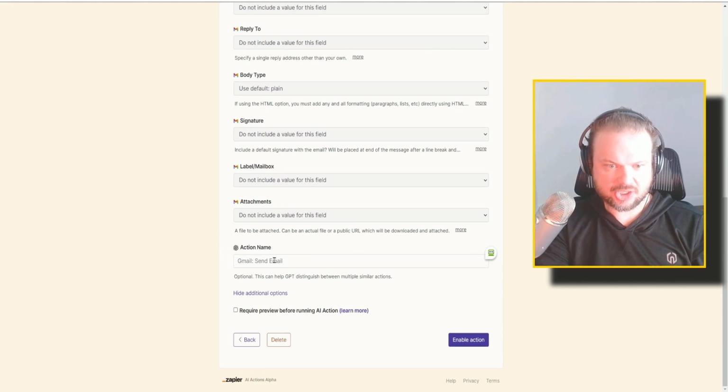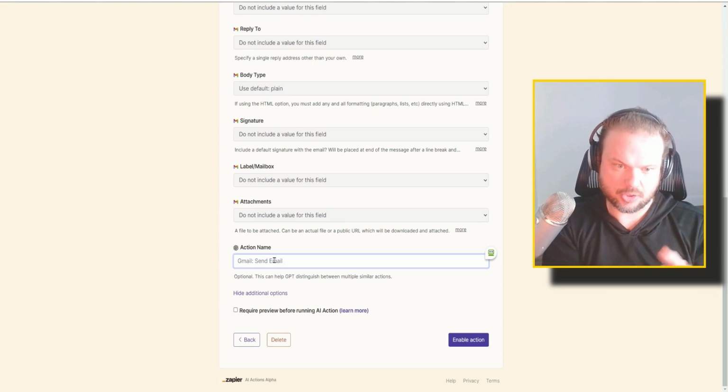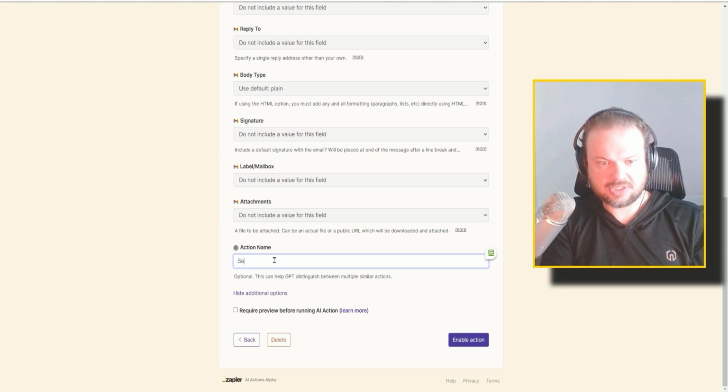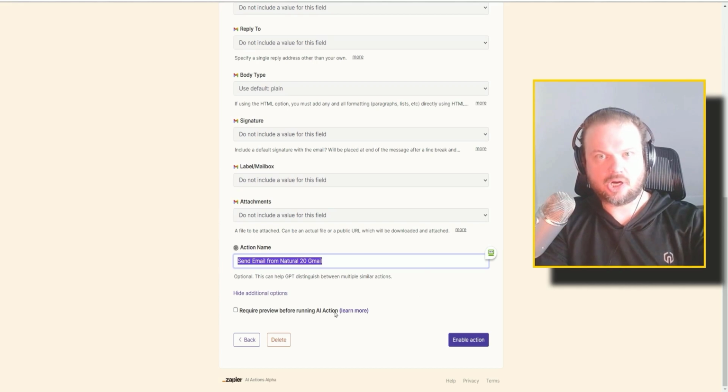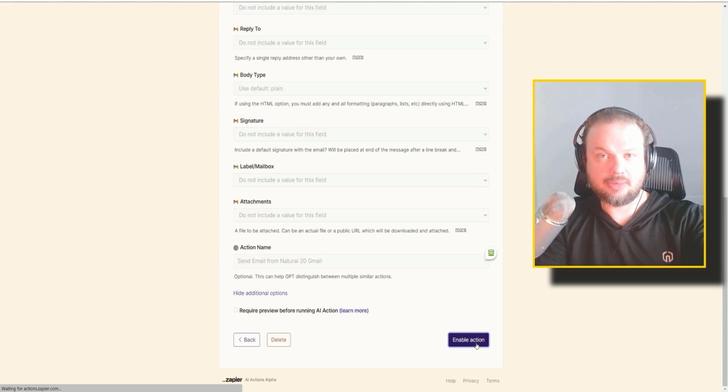All right, and then the action name. This is the thing you're going to call this action, and this is what we're going to tell the GPT to do. So I'm going to call this send email from natural20 Gmail. How about that? And here we're going to click require preview before running AI action. When you're setting this up and just testing it, this will allow you to see what it's doing before it does it. Later on, once you know everything's working, you can disable that and have it just run automatically. All right, and then we're going to click enable action.